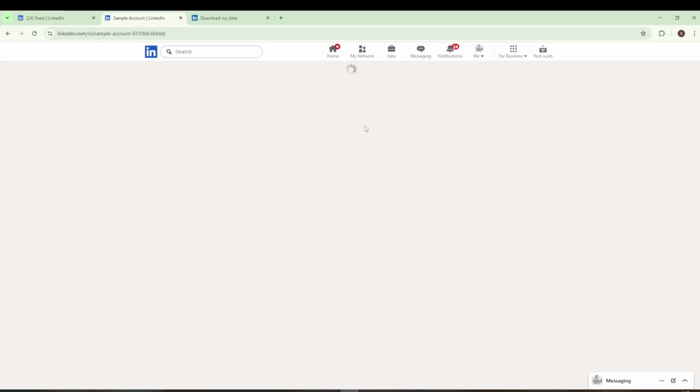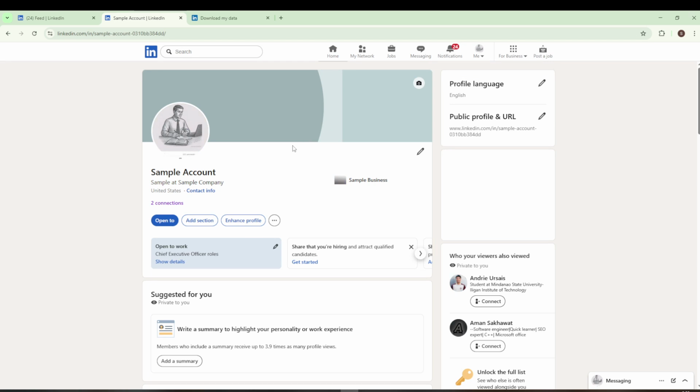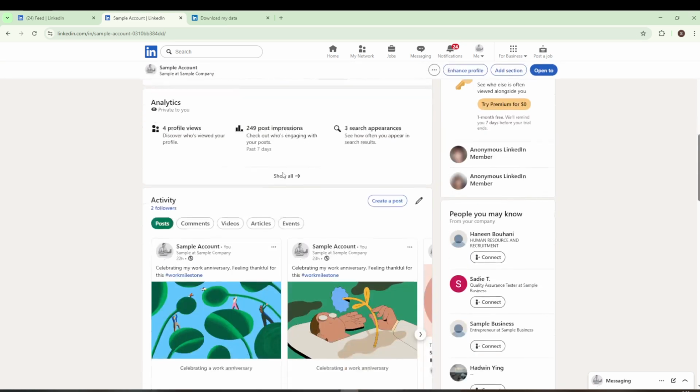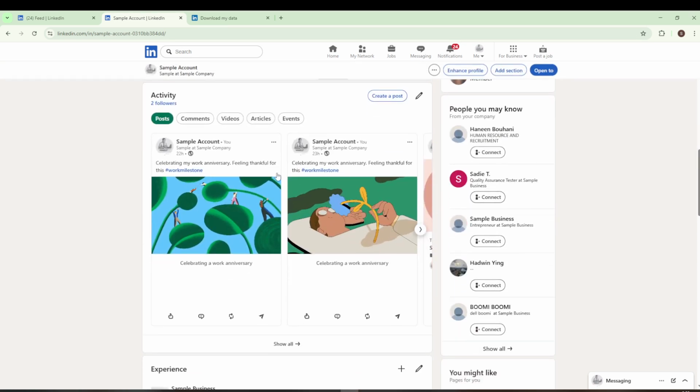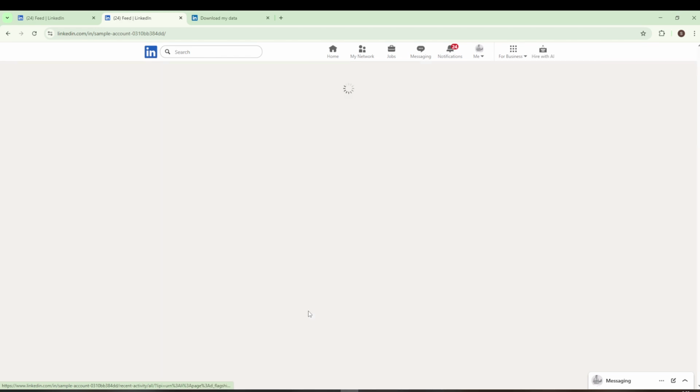Scroll down until you reach the activity section. This area summarizes what you've shared and engaged with. Look for the option that says Show All Posts and tap it. This view filters your activity to display every post you have shared, making it easy to locate the one you want to change. Browse through the list and find the post you want to edit.